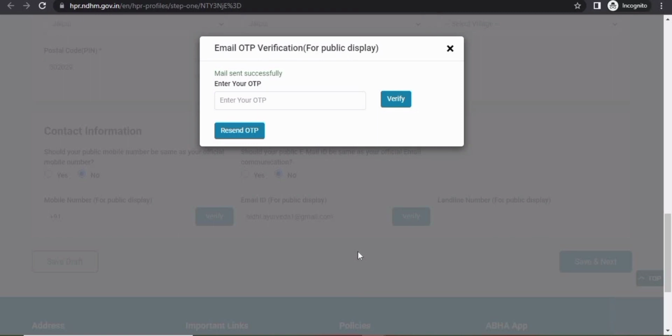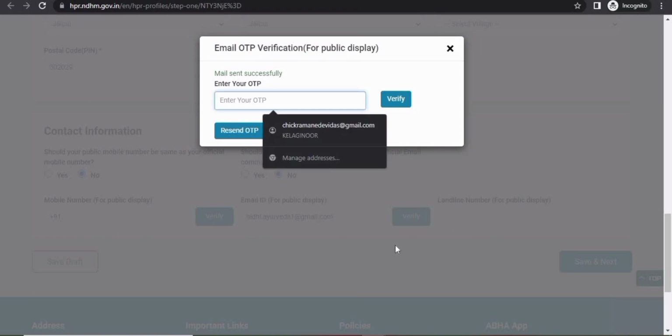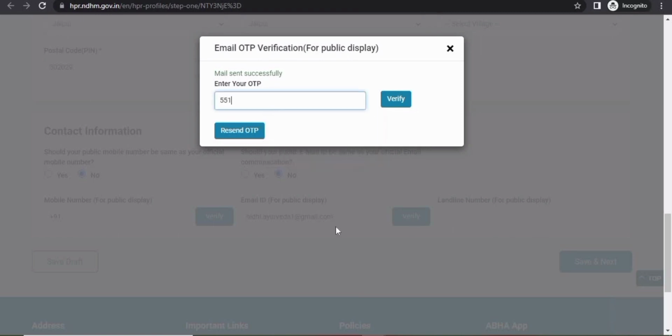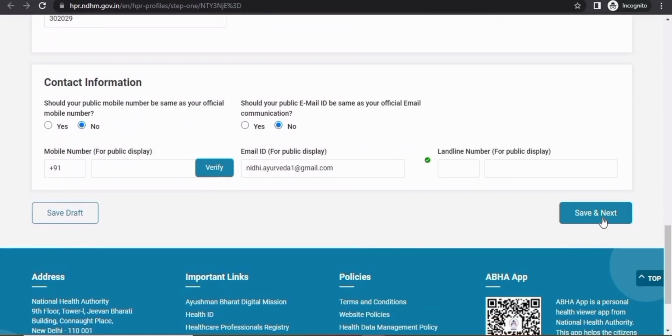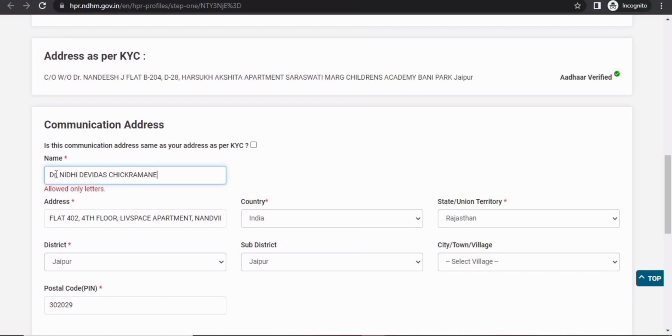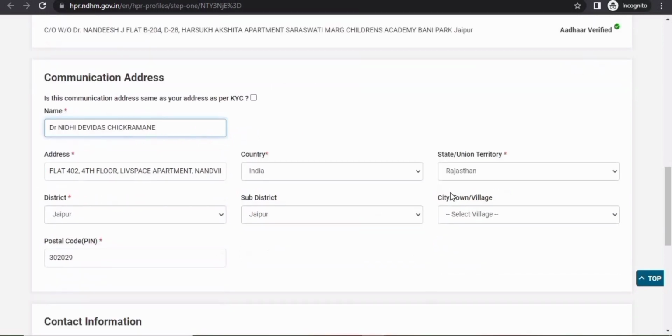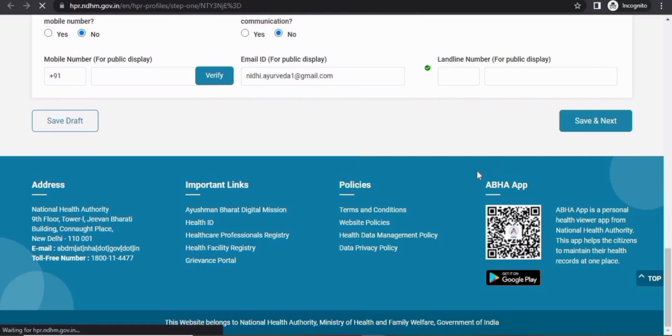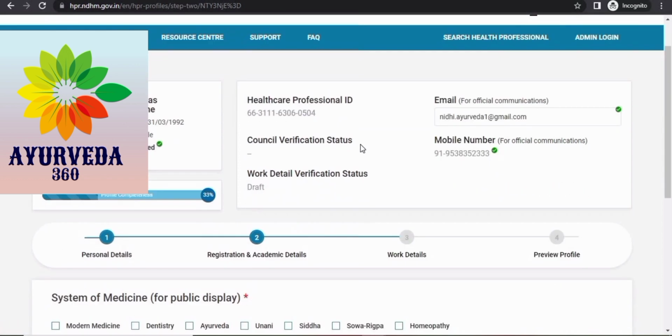Just enter whatever you want to display, and the portal will verify that. It's not like you enter and it just gets displayed on the screen. It gets verified through the OTP method, which means each and every step is getting authenticated. It's not, you can say, an urgently made kind of portal. It's a well thought out, well planned portal. After that, go for save and next. You can see it allows only letters, so if you have given certain dots, you can just remove them. Once the saving is done, you will be sent to the second part, registration and academic details.